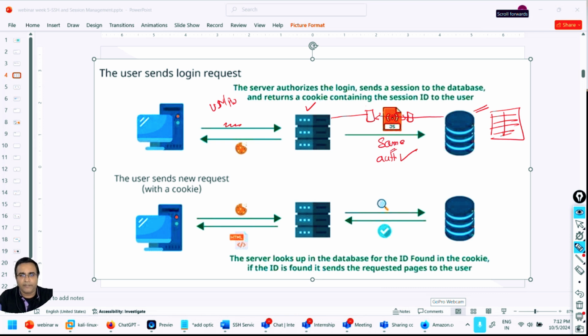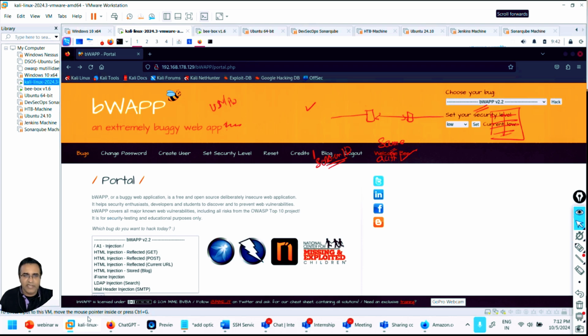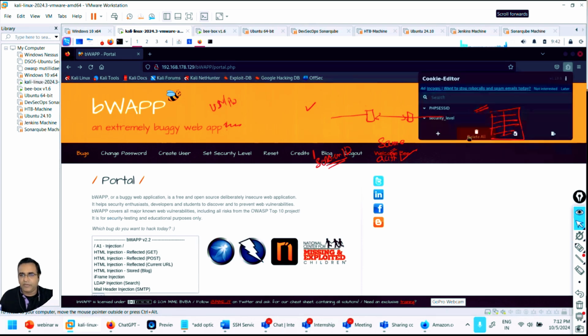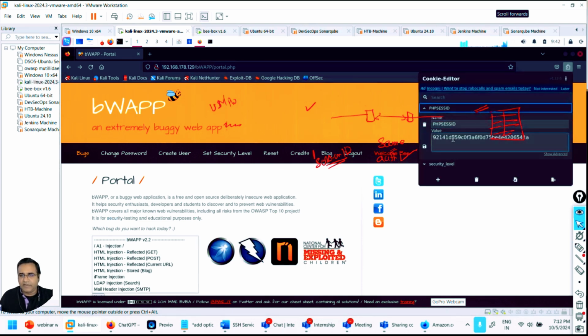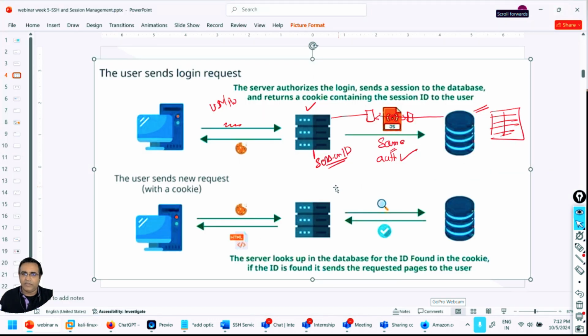So the user is the right user. Now the server generates a session ID. The session ID is nothing but what we saw in my Kali Linux, in the cookie editor. This is our session ID. It is a random long string generated by the server and sent to the client, telling it this is the session ID to use for any subsequent request.